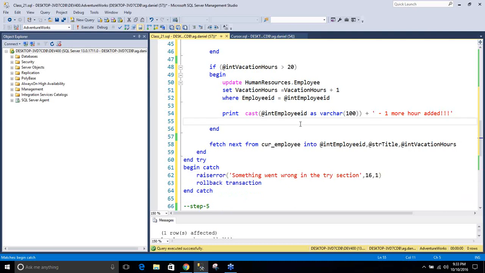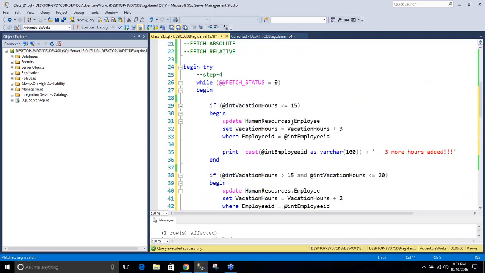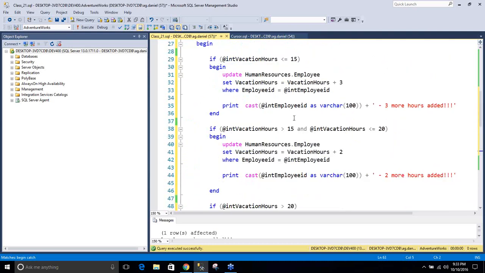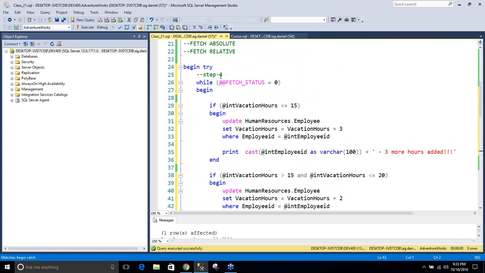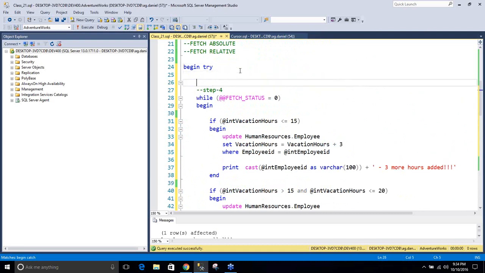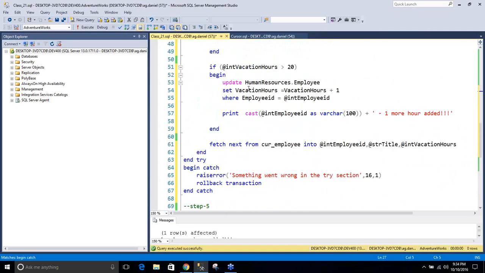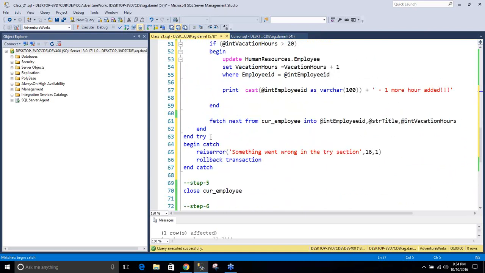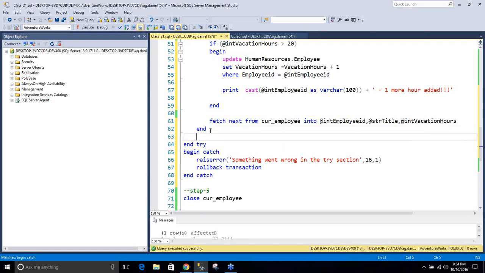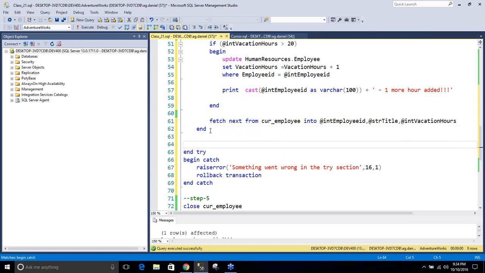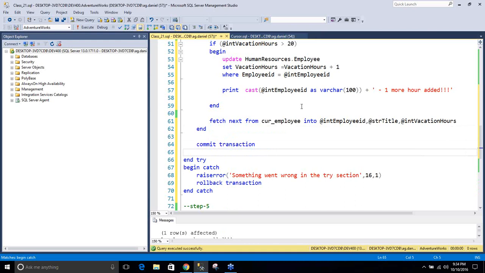All right. Now, we are rolling back the transaction, but we haven't defined the transaction here yet, right? So inside the begin try, the first thing we need to do is begin transaction, right? And if everything goes fine, before the end try, we need to commit transaction. Right, guys? Here you go.